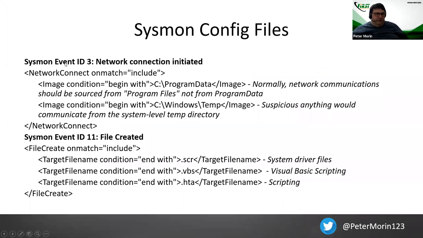A couple other good examples: you can see your event ID 3, network connection initiated. Network connect on match include, so any image that begins with C:\ProgramData. I would look for that because essentially I shouldn't have binaries that are executing network communications from the ProgramData directory. That's not typical, right? They should be sourced from the Program Files directory. So if an attacker has installed some kind of command and control beacon in there and it starts to beacon out, it shouldn't be doing that from the ProgramData directory. That would mean that it isn't something that is legitimate, right? Image condition begins with C:\Windows\Temp. So anything that is communicating from the system level temp directory may seem a bit suspicious as well.